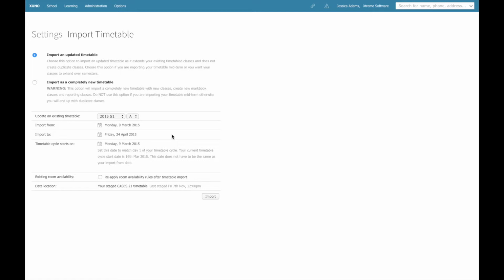For example, if your timetable is 5 days long, Monday to Friday, then your start date should always be a Monday. Even if your semester and the first day of school starts on Wednesday 18th, choose Monday the 16th as the timetable cycle start date, and then use the Import From and Import To dates to specify the date range to import.